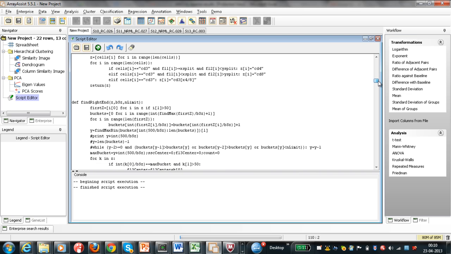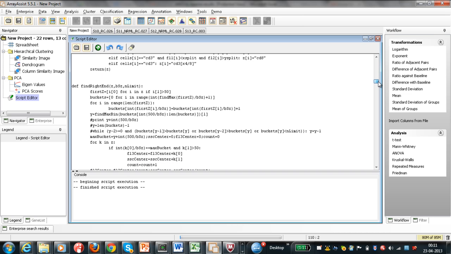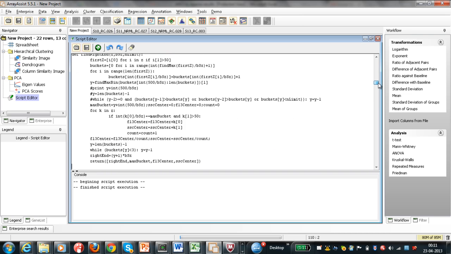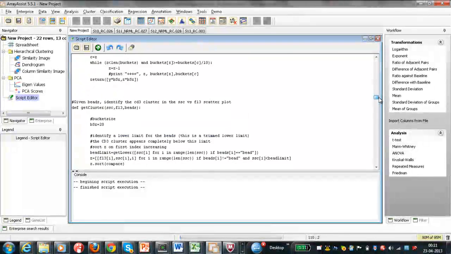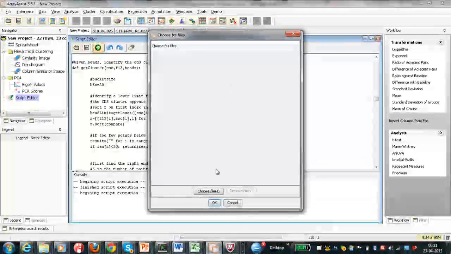In this case, the FCS file of interest actually comes from an HIV patient, and the goal is to count the number of CD4 and CD8 cells in this patient. So all of this will be done automatically by this script. So let's go ahead and run it.